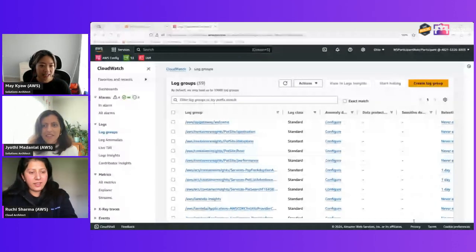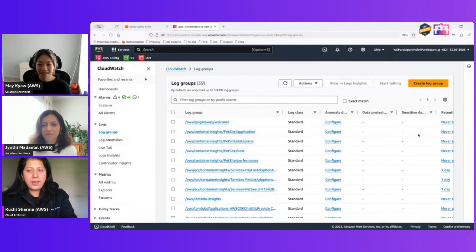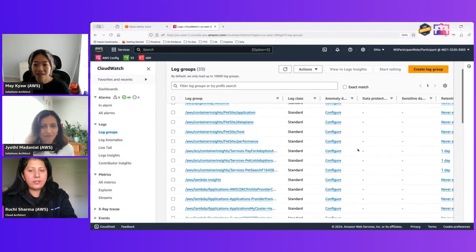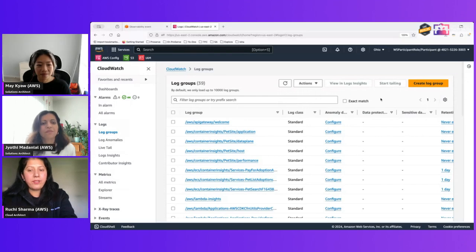Cool, Ruchi. We can see the CloudWatch console. What are we looking at? Okay, so this is my CloudWatch console where I've set up the One Observability Workshop that we use with customers to give them a taste of what the whole set of CloudWatch capabilities is all about. This is my AWS console, and I'm in the CloudWatch service page. Within that, there are a lot of functions, as you can see: alarms, logs, metrics, etc. I'm within the logs area here, looking at log groups.